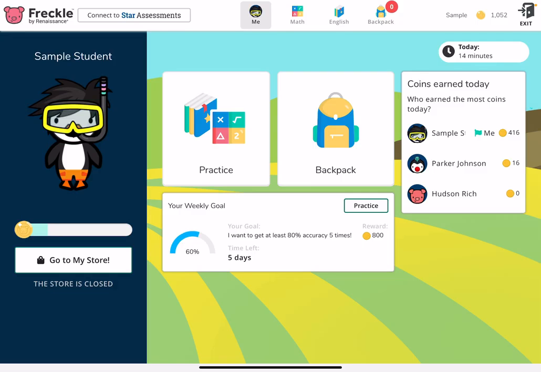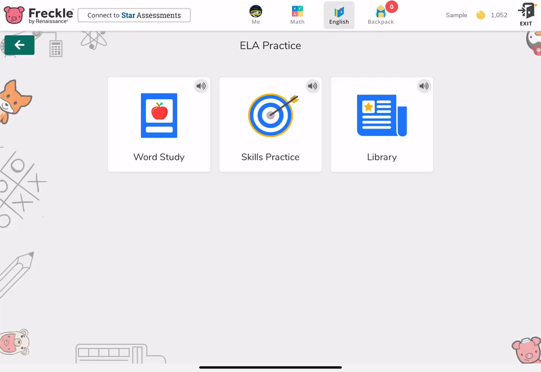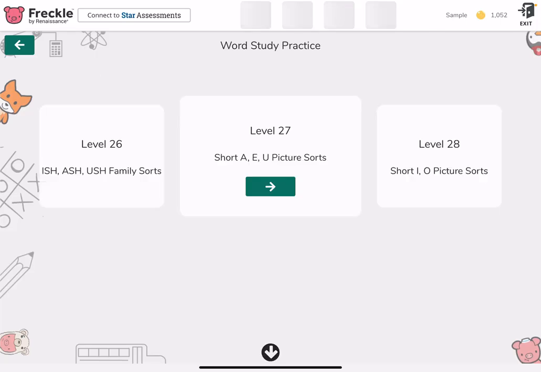And now it also has English domains. So word study, skills practice, and the library. Let's start with word study. Now the first time you do it, it's going to give you an assessment. I already did that, and it will put you where it believes you are. And so that way you get targeted practice.